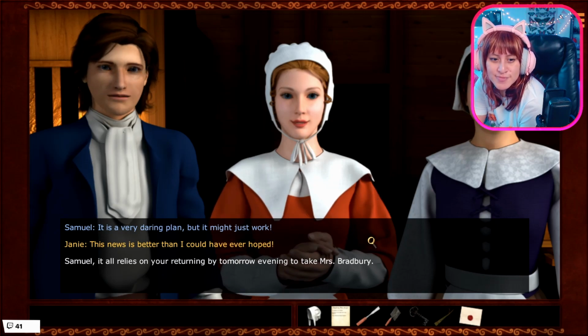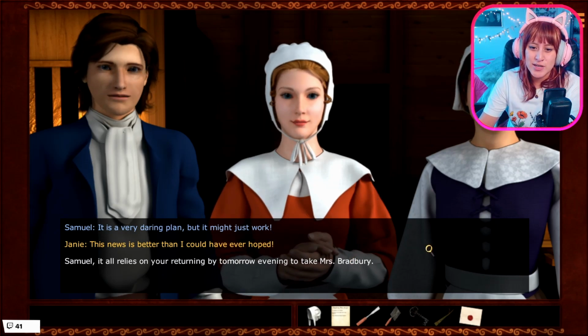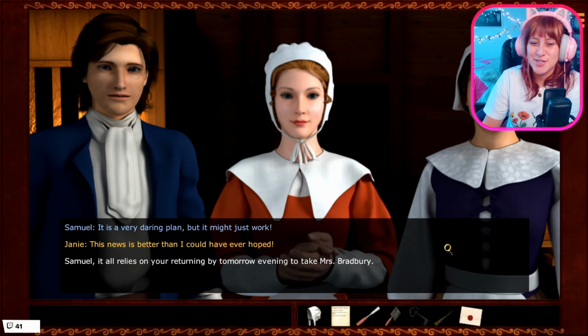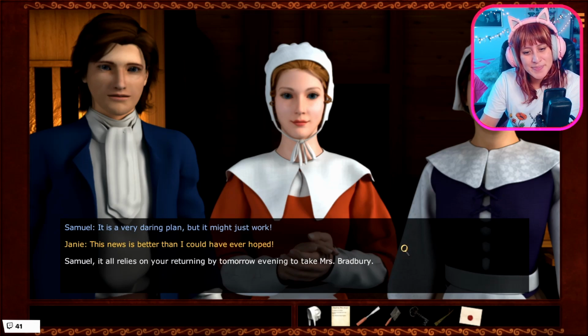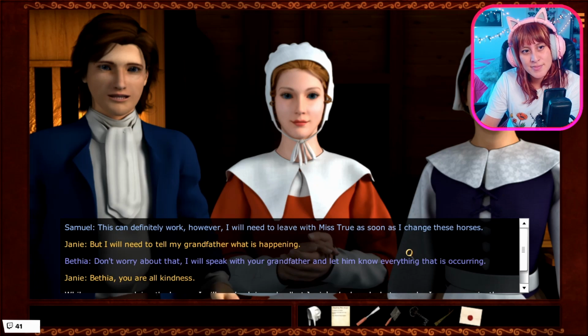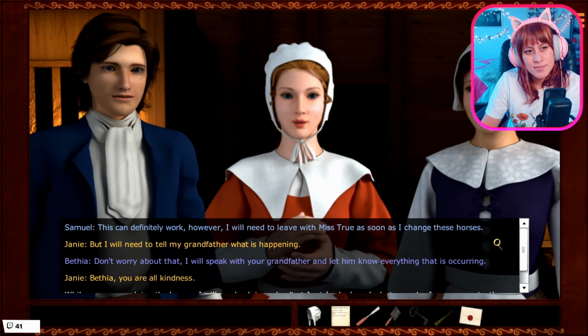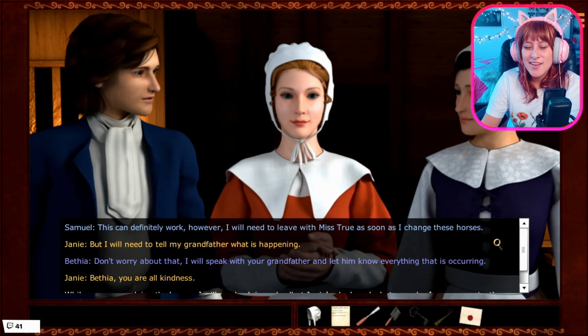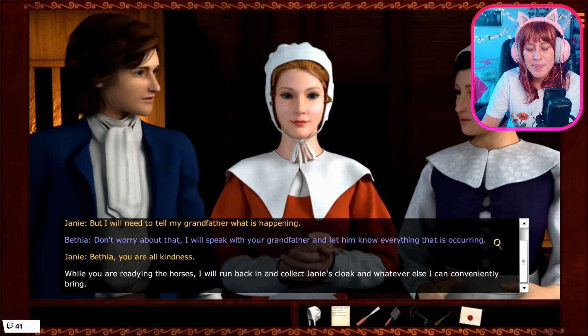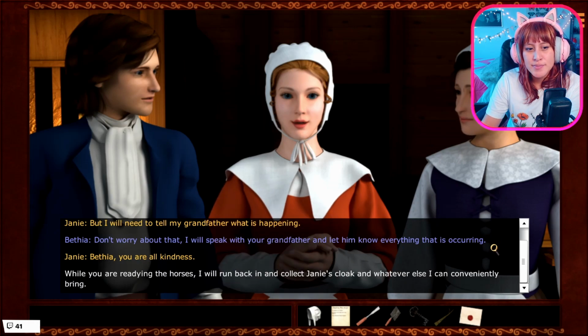This news is better than I could have ever hoped. Samuel, all of this relies on your return by tomorrow evening to take Mrs. Bradbury. This can definitely work. However, I will need to leave with Miss True as soon as I change these horses. But I will need to tell my grandfather what is happening. Don't worry about that. I will speak with your grandfather and let him know everything that is occurring. Bethia, you are all kindness.